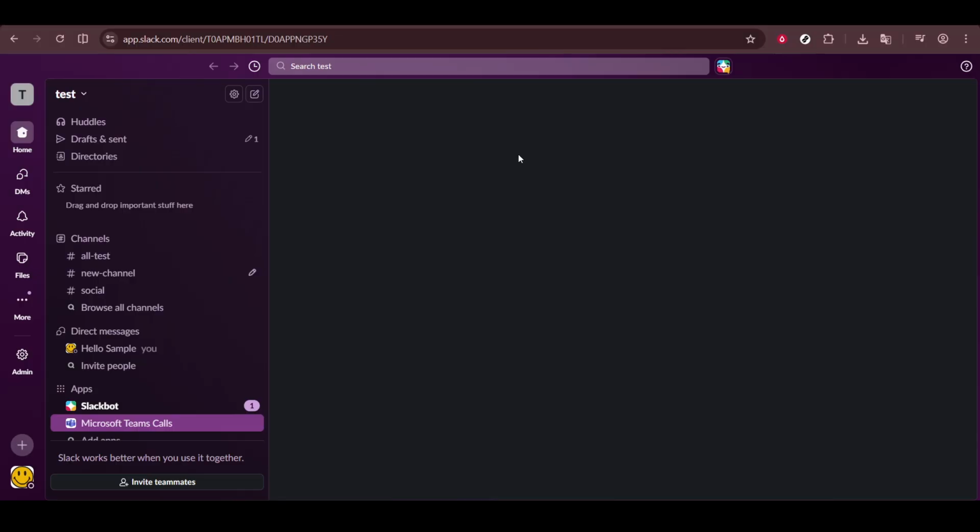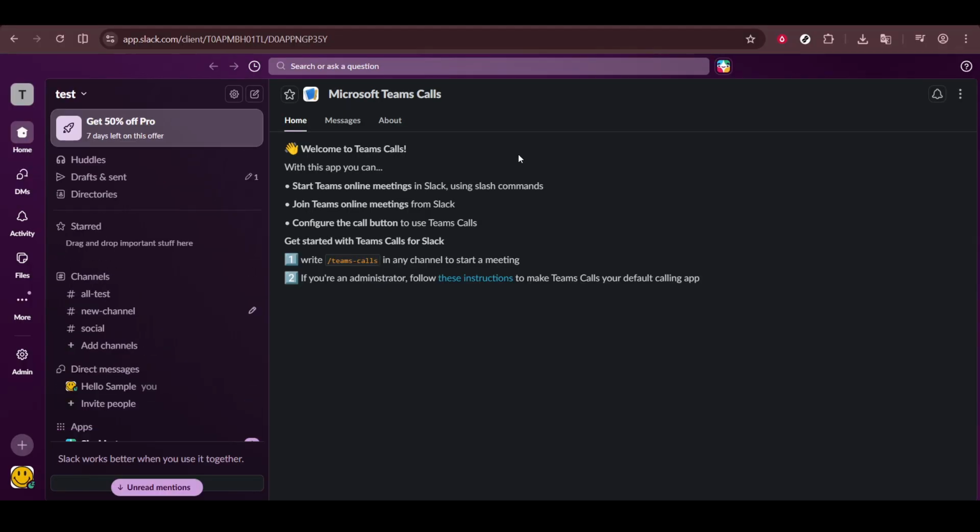Right after that, you'll be redirected to the Microsoft Sign-in and Consent page. This is where the app asks for permission to create and manage Teams calls on your behalf. Review the information and click Accept. Depending on your Microsoft 365 settings, an administrator may need to approve this the first time.